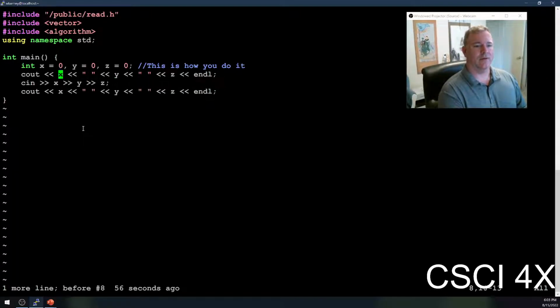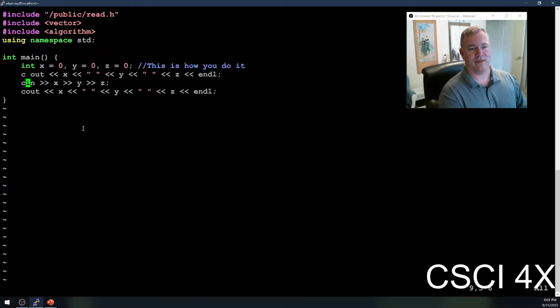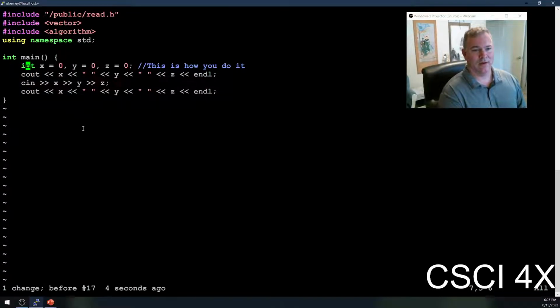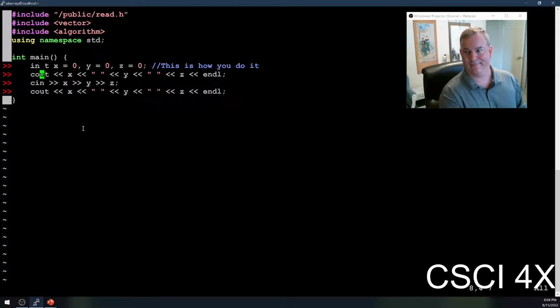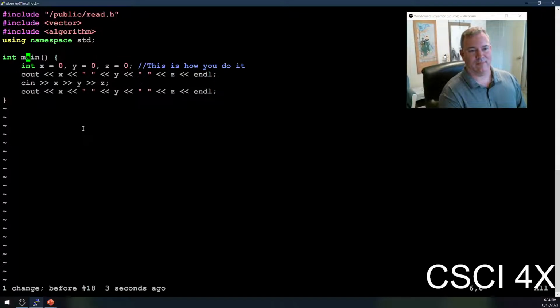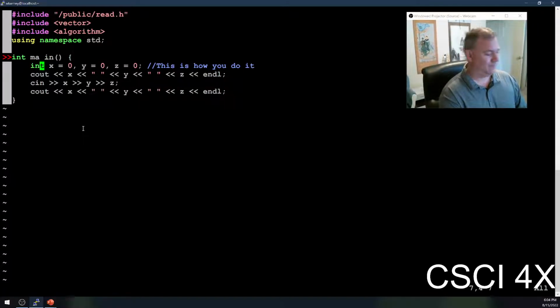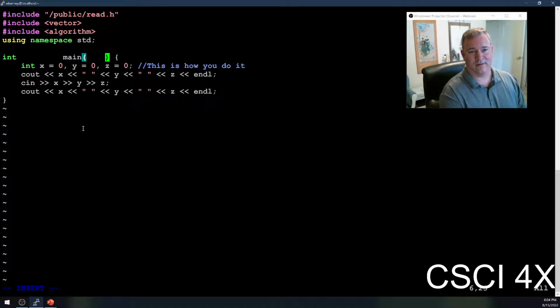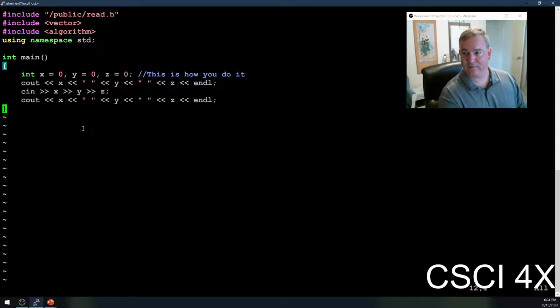So, if you were to split cout into c and out, yeah, you can see it doesn't like that very much. If you split int into n and t, it doesn't like that. Main, yeah. Okay. But otherwise, spaces, you can do this if you wanted. It literally doesn't matter. A lot of people write code like this, where they have the hanging braces. That's how I was taught actually at UCSD.